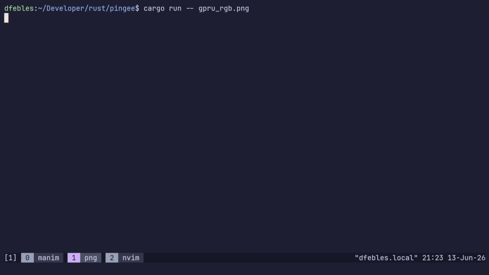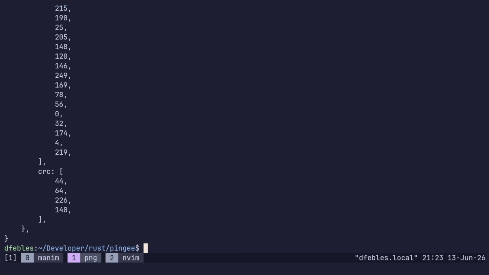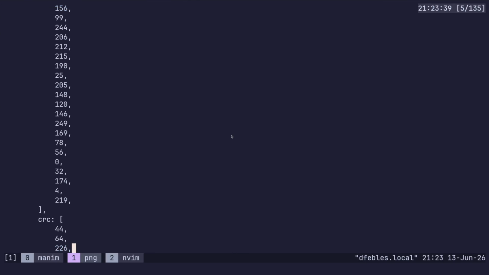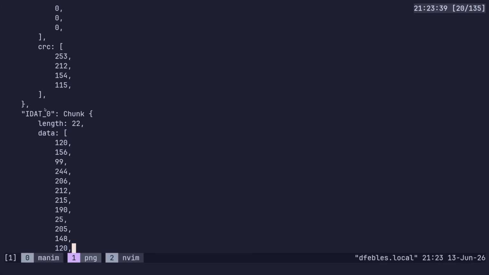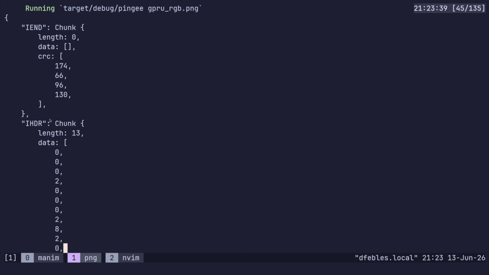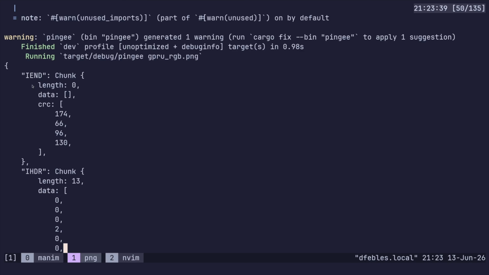Great news though, I was able to get it working. At this point, we could see every chunk of the image in a tidy hash map. There's the IDAT. There's the header. There's the IEND, which we didn't talk about, but it's basically the end of the PNG. It's worth remembering that you will make code that's junk. It will be suboptimal, it won't work.